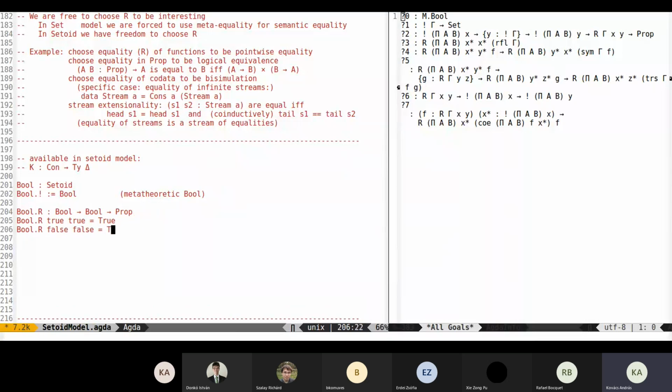And false is also true, and in other cases it's false. But here this big T true is the true proposition, and this big T false is the false proposition, while the small T trues and falses are inhabitants of the Boole type. Okay, so we can just define Boole to be like this.